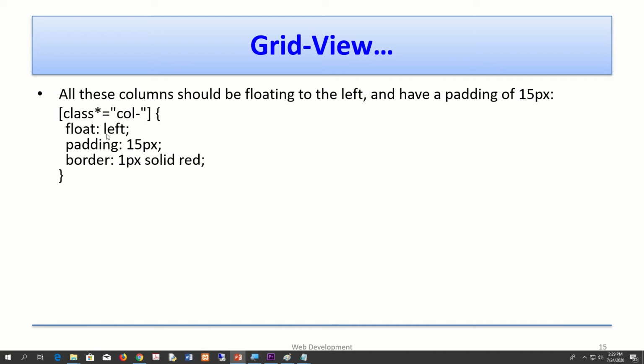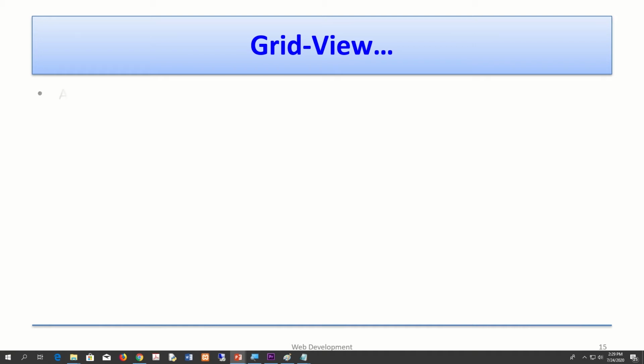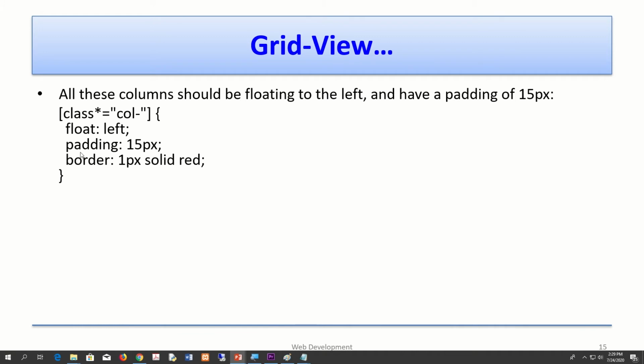So here I want to say float left, and then padding is 15, and then we can set a border. In the classes we set only the width, right? Because width is different from one to another, but floating left is the same for all the classes, and padding is also the same, and the border is also the same: style, color, and border width.